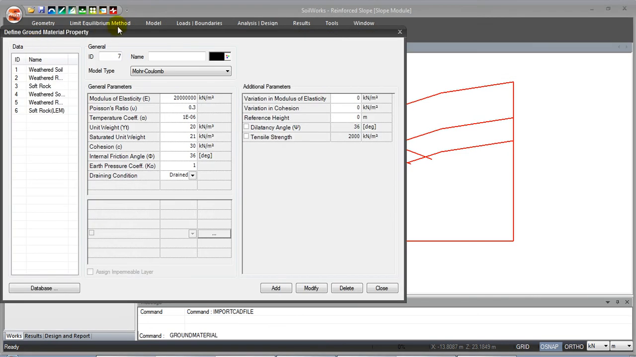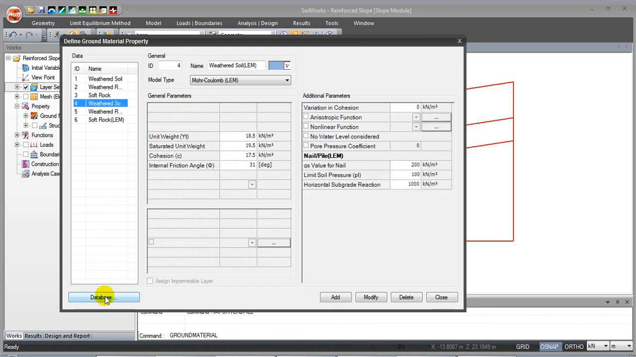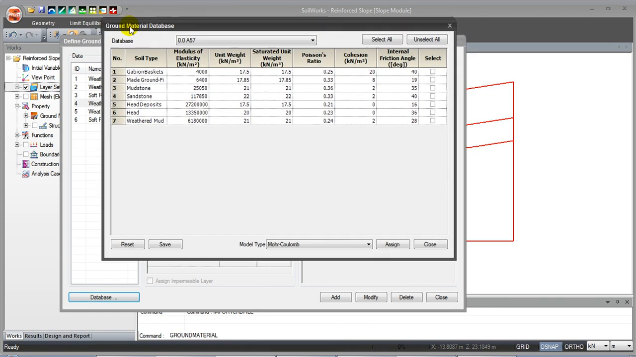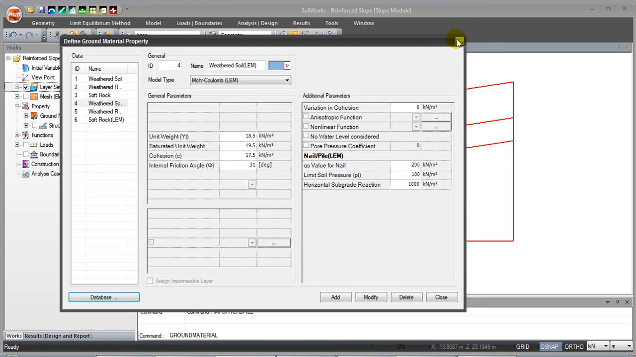If you want to create your own, you can just go into ground materials and you can select them all and manipulate all the properties. You can also create your own database. So as you can see, I've got a multitude of different databases that have been created.